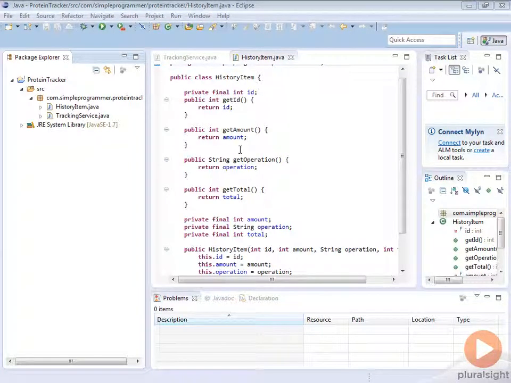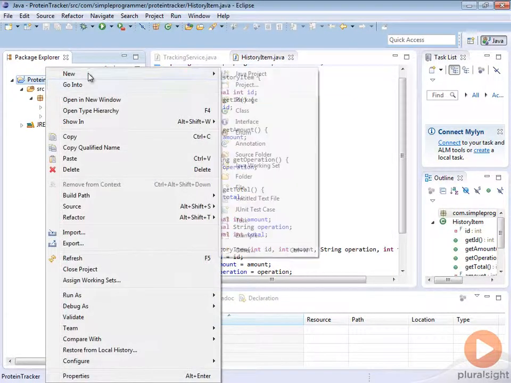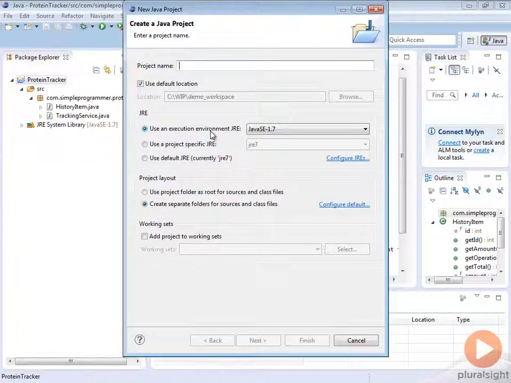Now in Java, what we usually do when we're using JUnit is we'll create another project that has the same name as the project that we're going to test, except it'll have test or tests at the end. So let's go ahead and create this project. We'll do new Java project. We'll call this protein tracker tests.